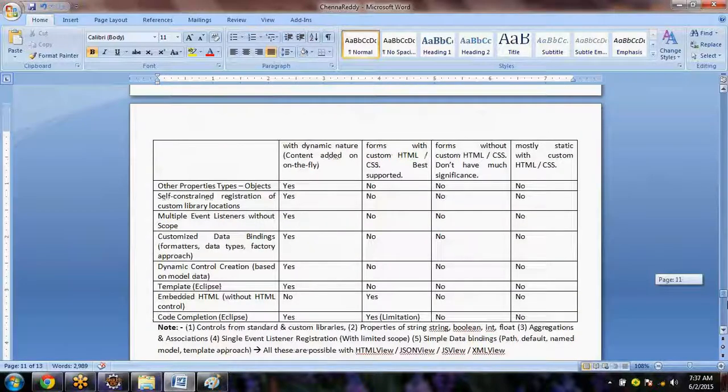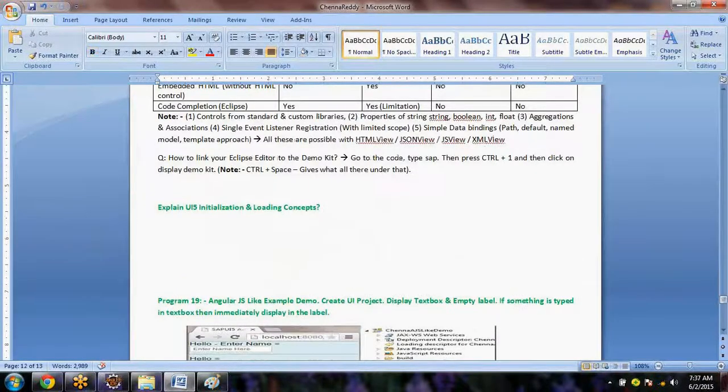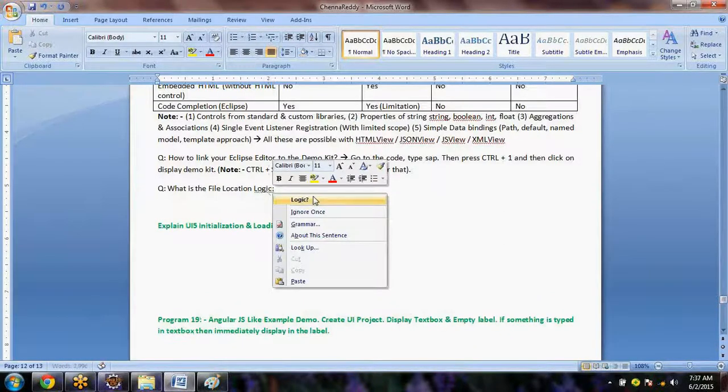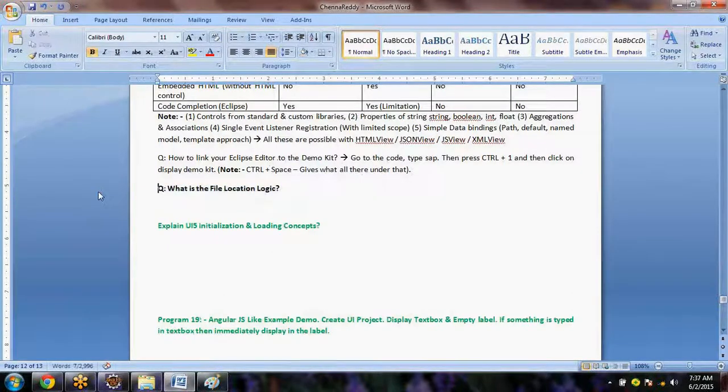Now come back to here, go to the end. The question is file location logic. What is the file location logic? That's what the question is. Whatever I am trying to say is not specific to certain languages, it will work in most of the languages. File location logic.